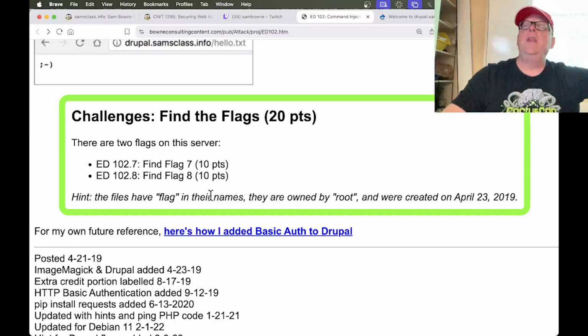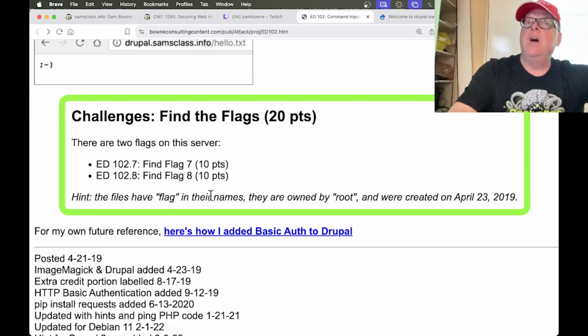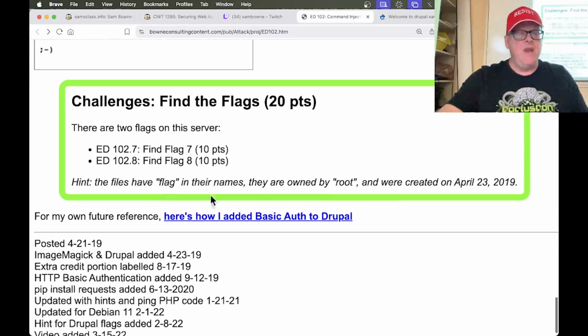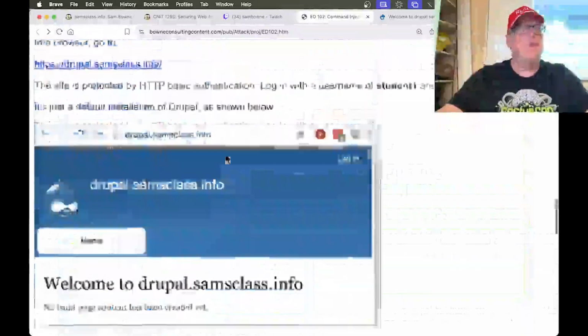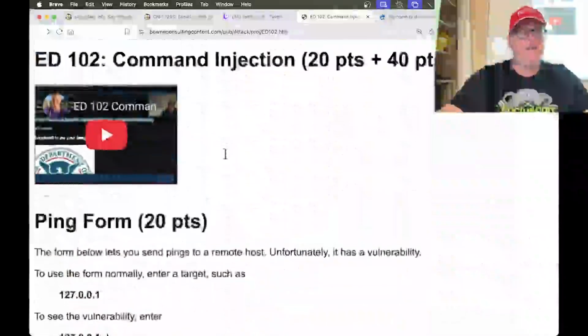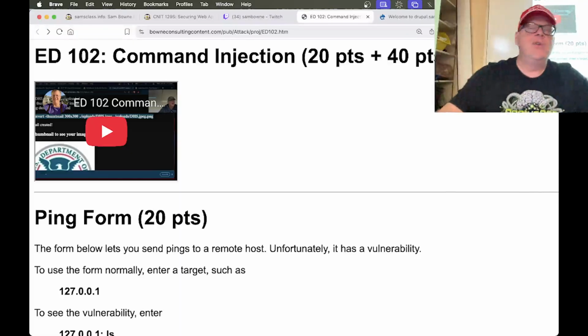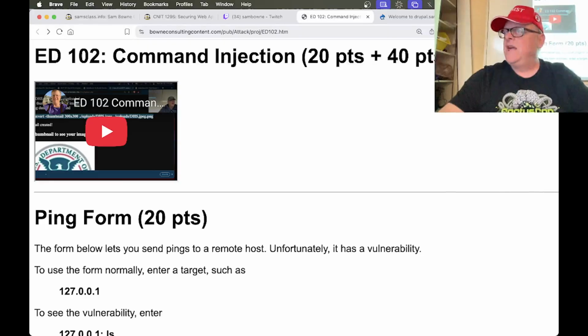And if you don't know any command line bash, you should do like Linux Journey first, probably, to practice with the Linux commands and get used to it. But anyway, that's the command injection project. And like all of them, there's some required part and a whole lot of extra credit. So you don't have to do it all, but if you do, you'll have extra credit and then you can blow off something else. So that's what I wanted to show you.